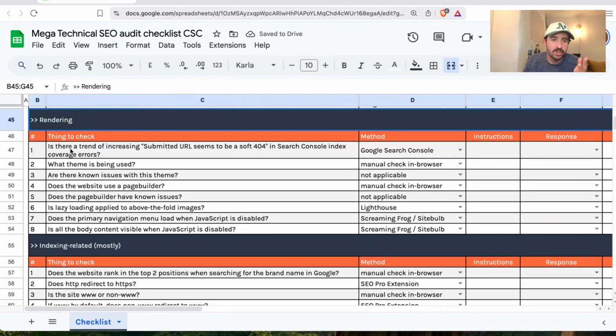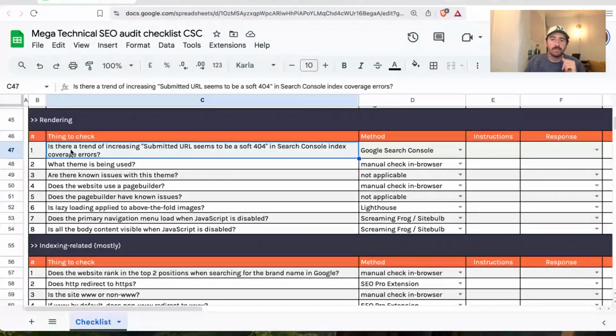So on to the next section, rendering. This is going to find out if there are any issues or problems with a site actually being loaded, and we're going to find out if there are any errors. Kind of simple. Is there a trend of increasing submitted URLs?